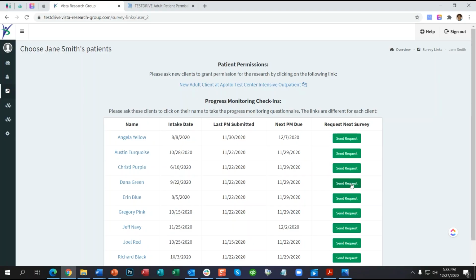If Dana does not have access to the internet or a smartphone and is in residential treatment, you can have someone on your program team find her in a quiet moment, click on her name here, which will open up her next survey and log them out of the software. And then two or 3 minutes later, her update information will be available for you to look at.